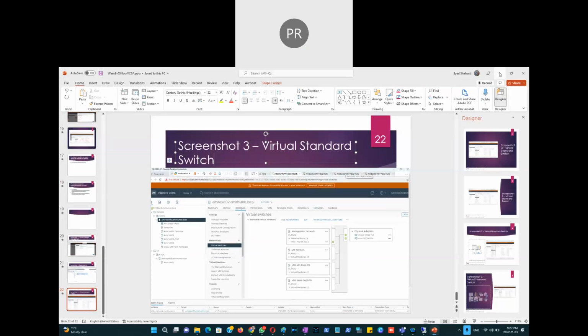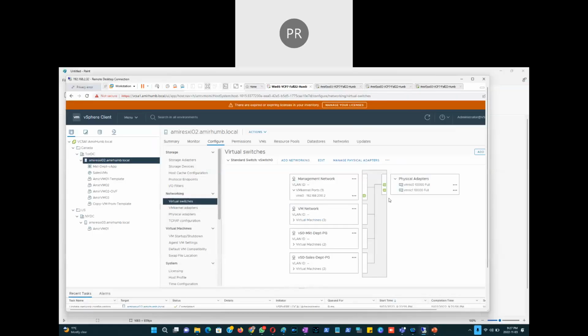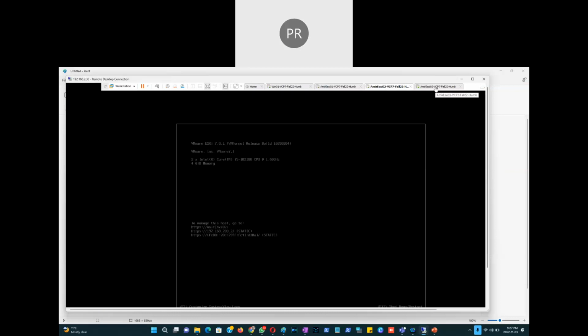Whenever I'm in ESXi02, I'm selecting the plus sign for add adapter. Then it is showing me there are no free network adapters to add to the switch. But why? Did you add 9 network adapters to ESXi2 and 9 extra to ESXi3? Yeah, I have added both. I added 9 networks in both.